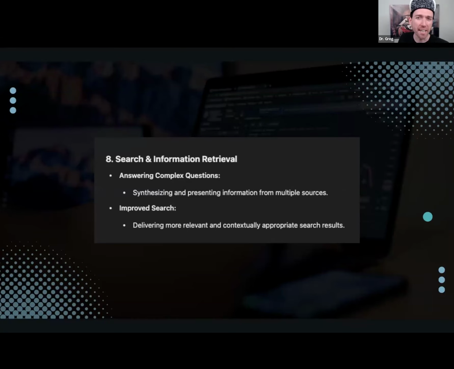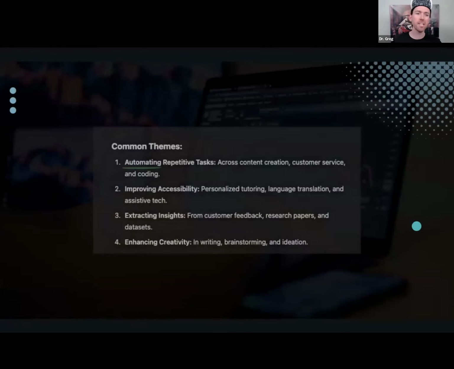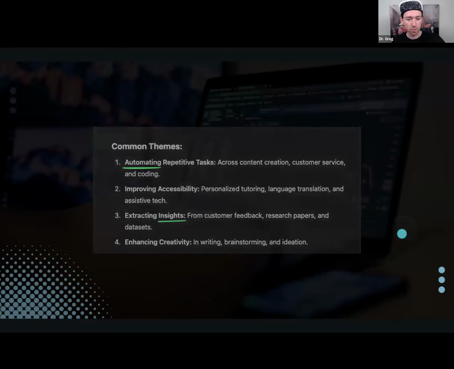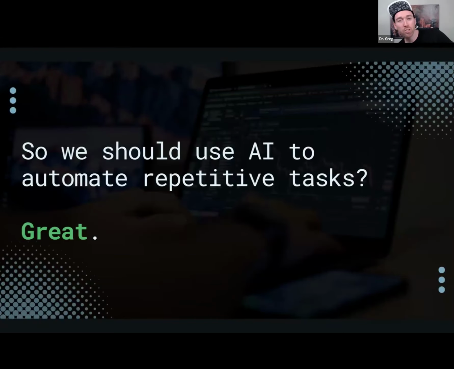I'm just not getting anything out of this. Are you guys? Let's see. When they summarize all of these, what do we use AI for? Turns out we use it for automating repetitive tasks and extracting insights. So automation and data science. Great. So we should use AI to automate repetitive tasks. There's your answer. Thanks, AI.